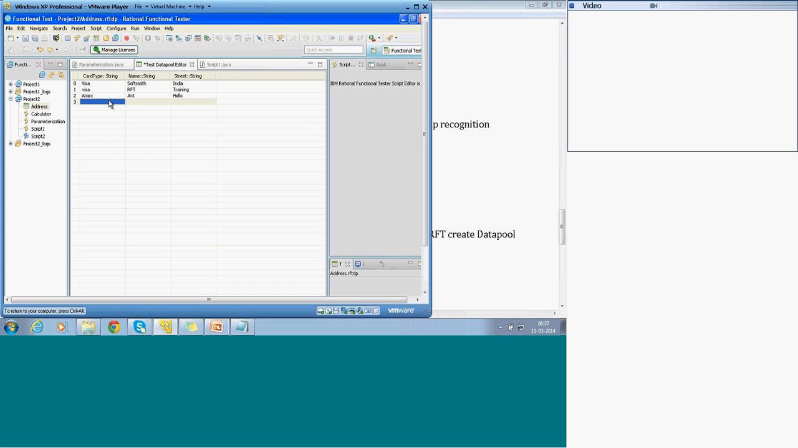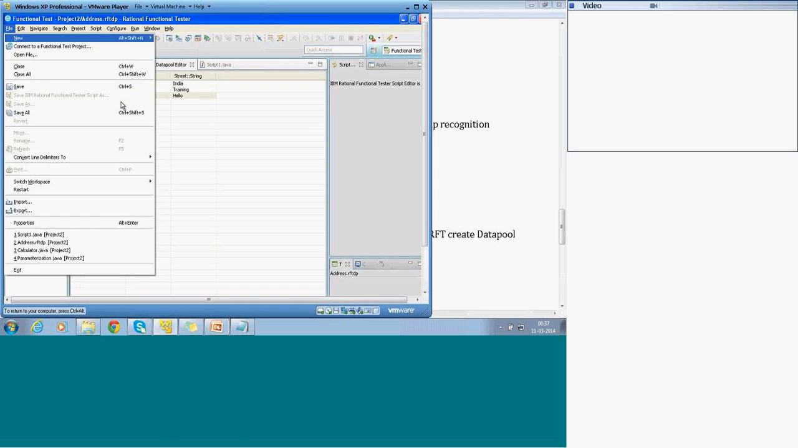I have now 3 records added. The third row, I don't have it. Please delete the row if you don't have the value. Don't make it an empty row. When you click on enter here, automatically you move on to the next row. So make sure that you don't have any empty row. Save that file.